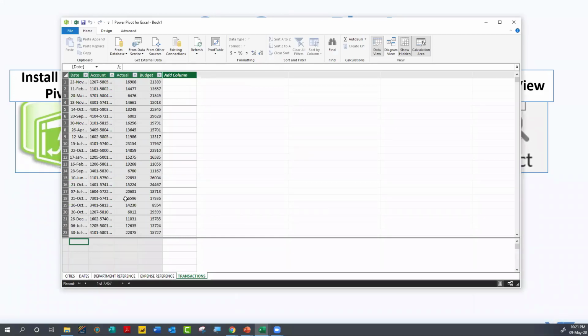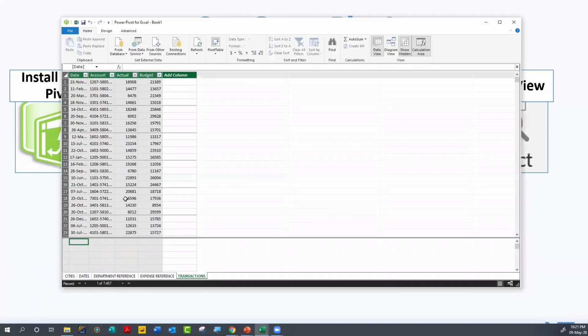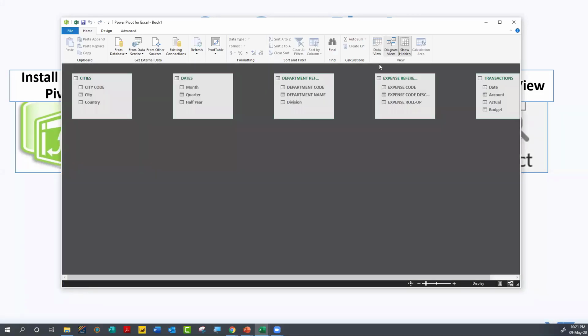Now, after the data model, I need to do what is called calculated columns. So I'm going to put this for a second on the side. I'm going to jump to diagram view. Then I'm going to come back to calculated columns. But let me show you how you want to manage your data. Now, I have 5 different sources. I'm going to go to diagram view. And I find there are 5 sources.